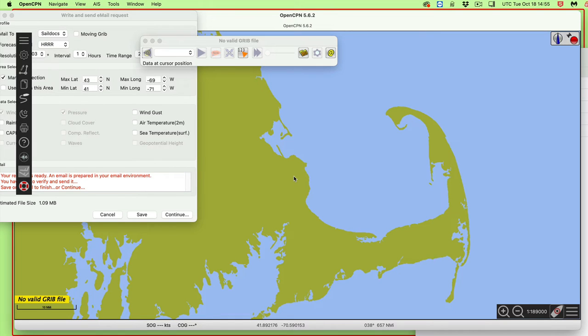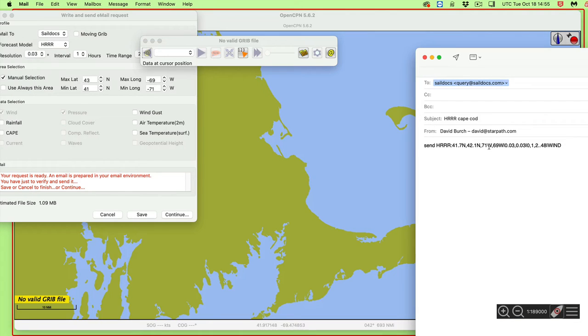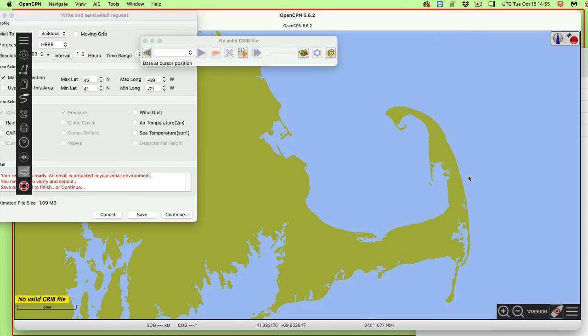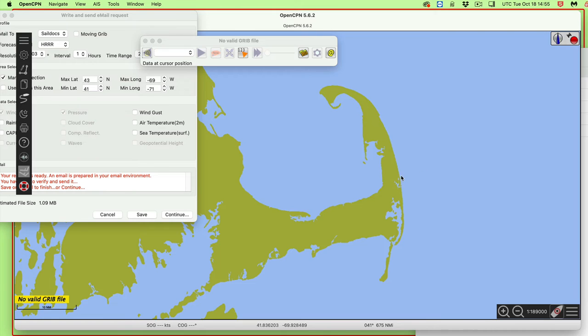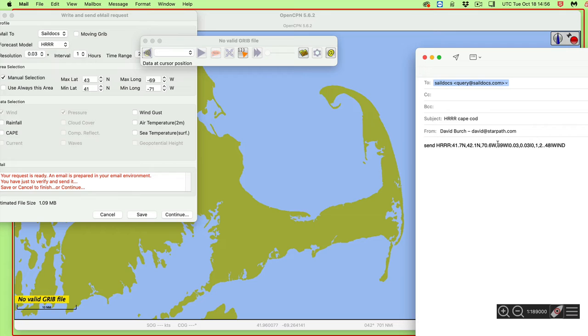West is minus in a decimal system. So you see down here, we're going from like 70.6. We're going to start over here at 70.6 on this one, 70.6 on this one. And then over to this side, we're going like 69.9. Okay, 69.9. So you do it that way. And then what do we got here?